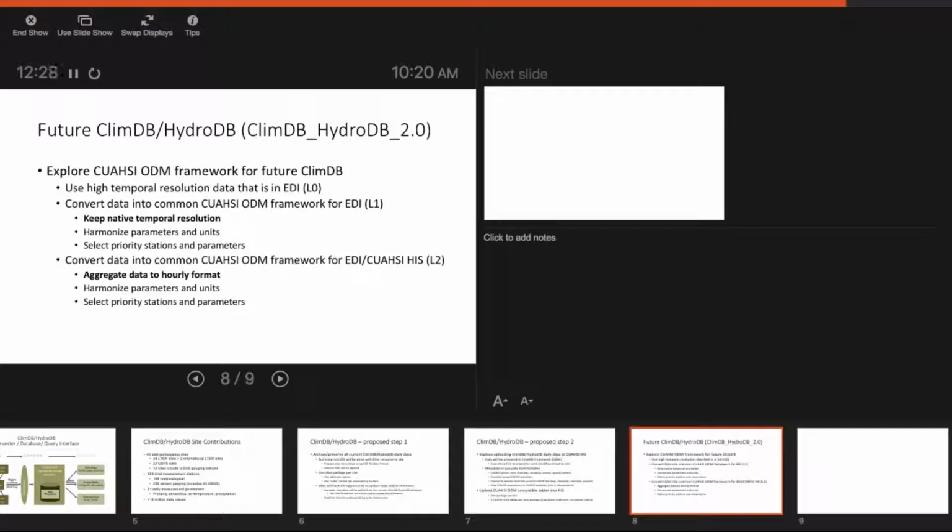We might even keep native temporal resolution of the data to put it into EDI. And then the next step would be to actually maybe aggregate the data to an hourly format, once again harmonizing and selecting priority sites for putting into CUAHSI. So that would be a quick view of what the next steps would be. So I would take questions. That's all I had.